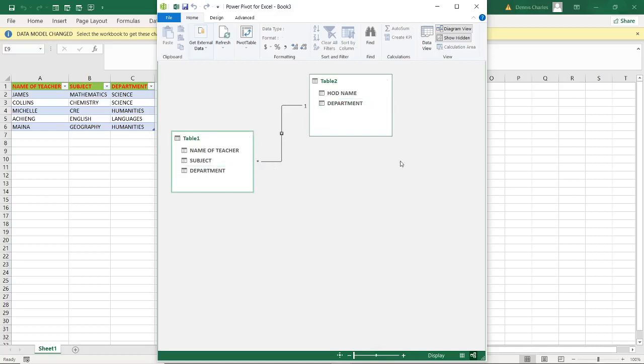Then we shall learn how relationships can assist you in Excel, mostly to create queries, to create pivot tables that will assist you to analyze data scientifically. So those are some of the ways that you can create queries in Excel.